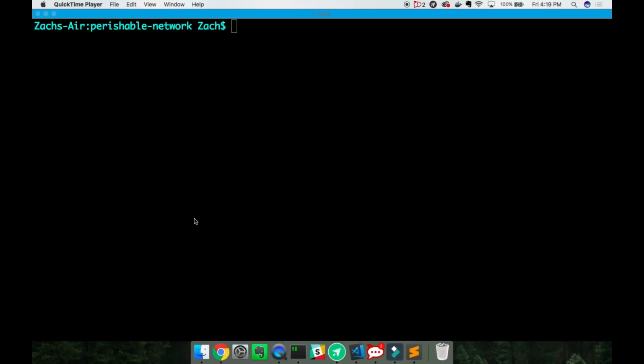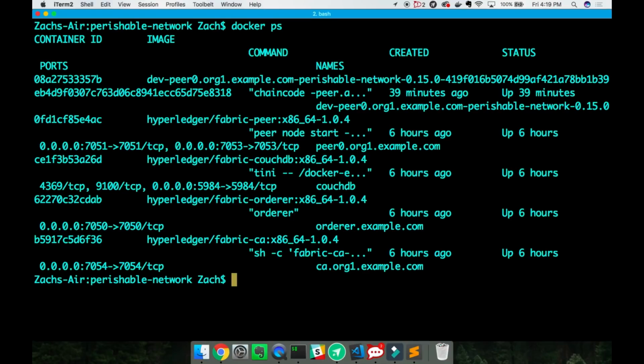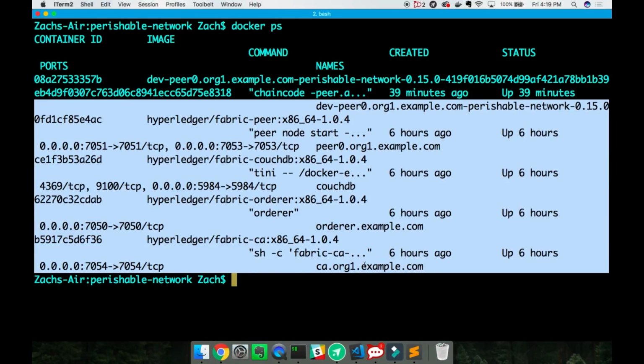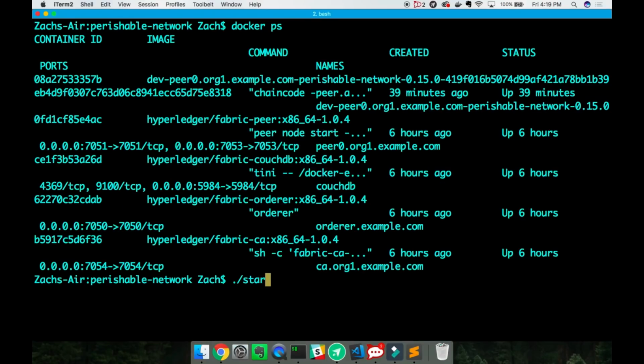The first one is let's go ahead into our terminal and print out all of the Docker containers we have running right now. So if you recall, previously I ran this command and all we had were these containers right here. These containers were spun up as part of the startfabric.sh script in the fabric tools directory.